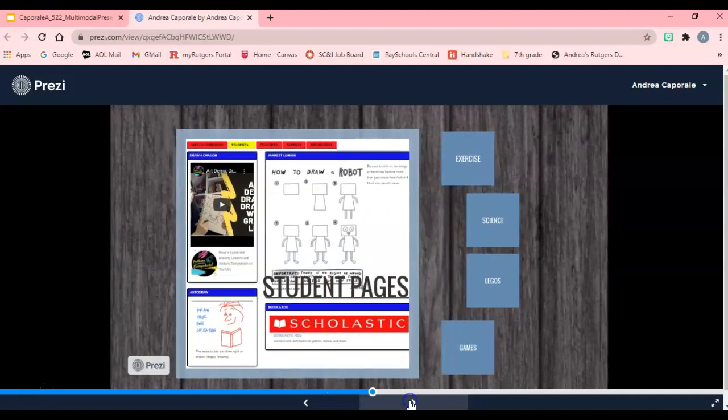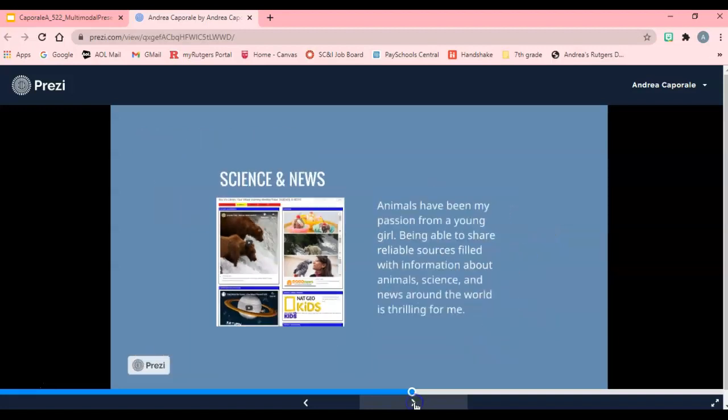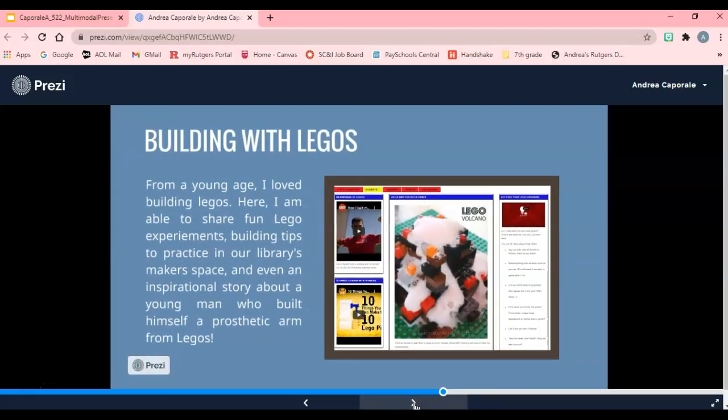The next is my favorite section, which is science. Here they can watch live animal cams. They can read the latest in science news. They could sing a fun and catchy song about planets and much more. For those that love building things, the Lego page is a fun area that has building ideas. It even has an inspiring video about a young man in Spain who built his very own prosthetic arm, not once, but twice.